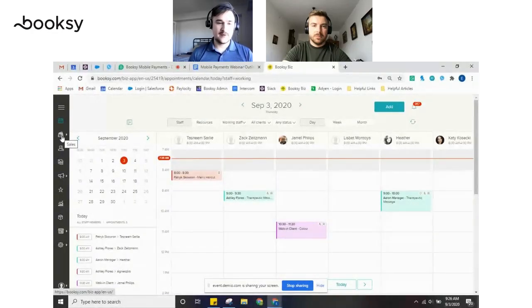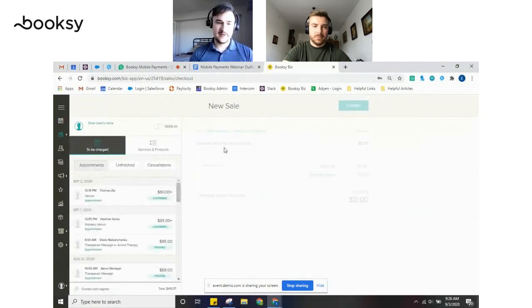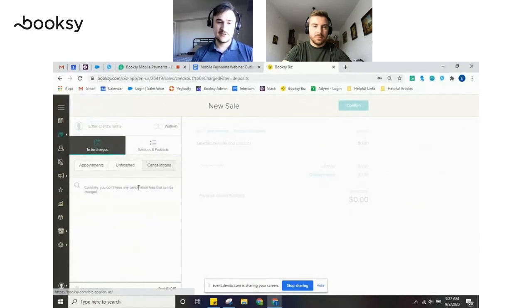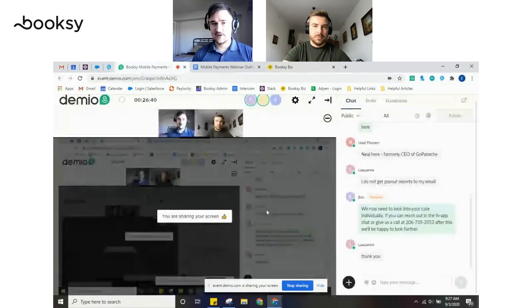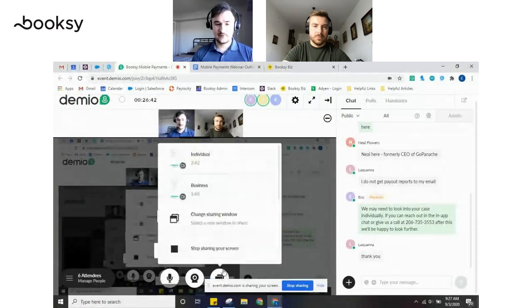You can find them really easily in the app, and I'm going to share my screen. I'm showing it on the desktop version of Booksy. It's very similar in terms of operation on the app. You're going to find sales in the app, at the bottom of your screen. You want to filter down to To Be Charged and then Cancellations. Here is where you would find any cancellations that need to be charged. If you have the manual option going, that's where you would find the information.